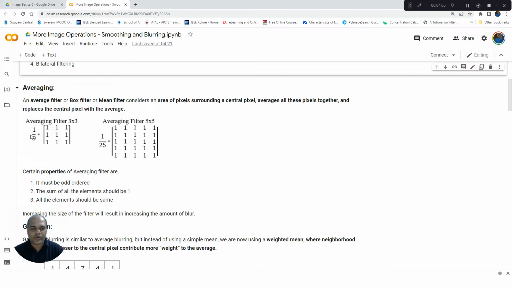Here I have shown two types of kernels. Here I take a 3 by 3 neighborhood, and here I have shown a 5 by 5 neighborhood. You can see that all the neighborhood pixels are assigned the same weightage of 1, which means that for the computation of the central pixel, all the neighborhood pixels equally contribute. In the same way for the 5 by 5, the complete 25 pixel neighborhood equally contributes to the computation of the center pixel value.